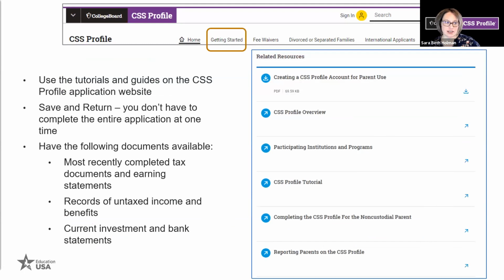We're going to start. I've got the menu on the top, and when we go under Get Started, it's going to take you to a list of helpful tips, resources, and instructions. So you can use the tutorials and guides to assist you, and you don't have to complete the profile all in one sitting. You can save it and go back to it later simply by going back to cssprofile.org, clicking on Sign In, and entering your College Board student account credentials.